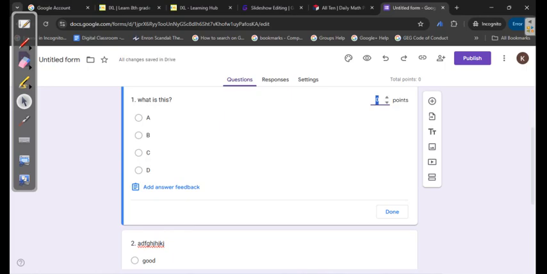How many marks? Is it just 1 mark, 2 marks, or 0 marks? So this is it. You can write whatever you want. If it is 5 marks, you can write 5 marks. If it is 4 marks you want, you can write 4 marks. Now for question number 1, I want it to be 5 marks.